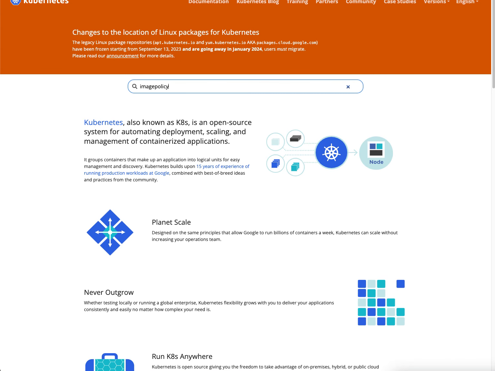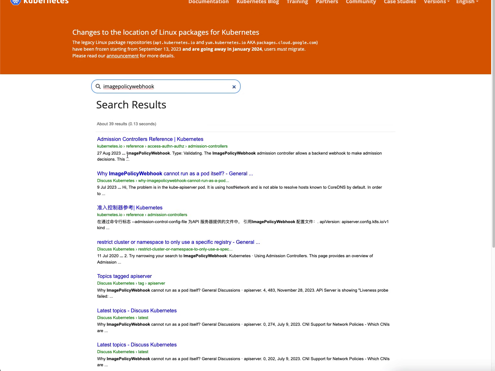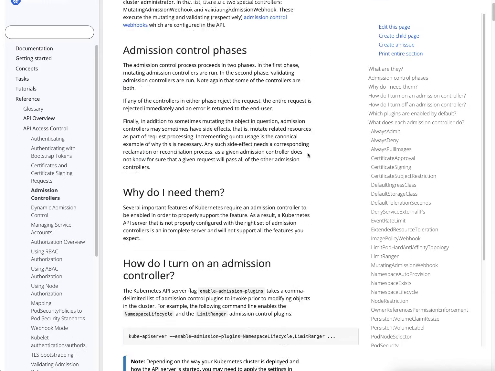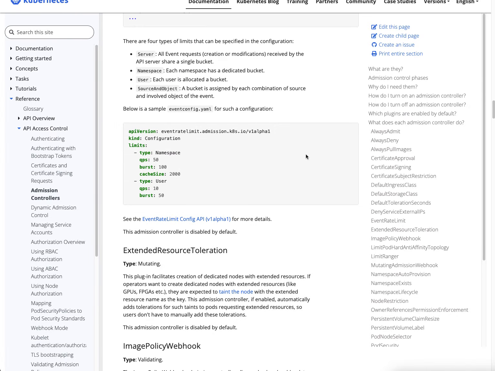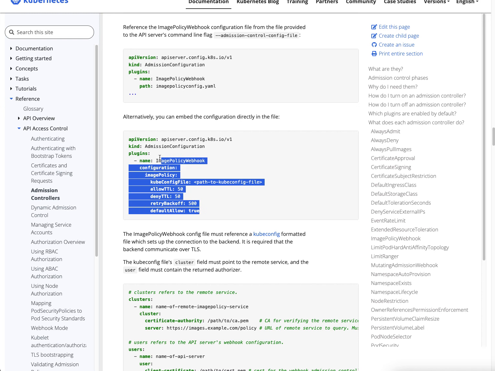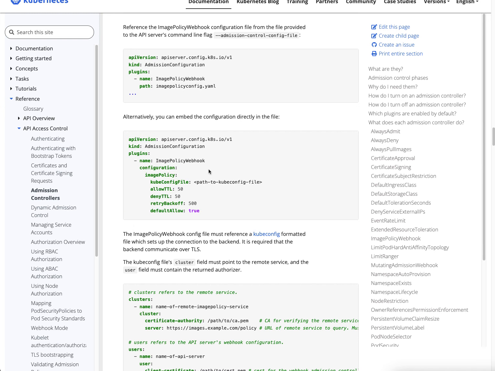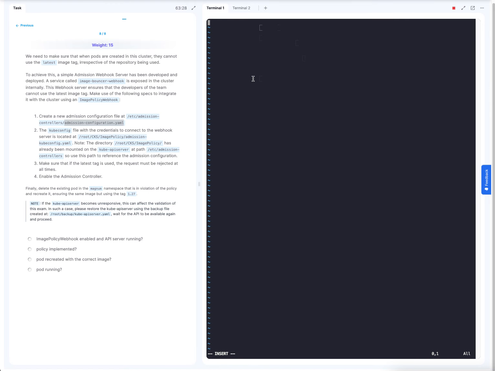So we're going to go to image policy webhook. And once we find that page, we're going to scroll down to the same template that you'd use. I've used it before, so I know where it is. So you copy this template here. This is the one that you want. And then we want to paste that in there.